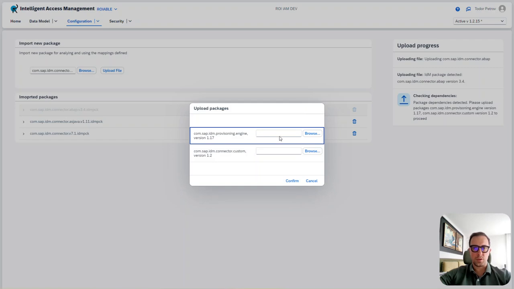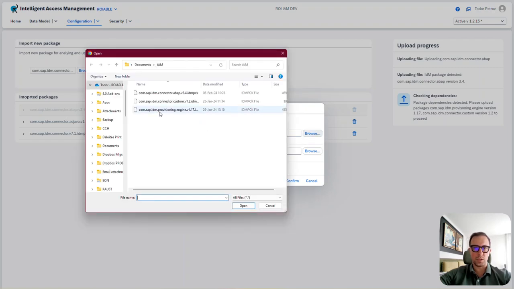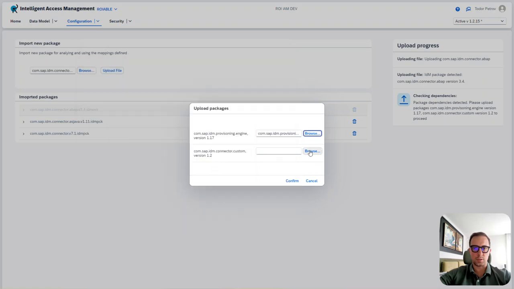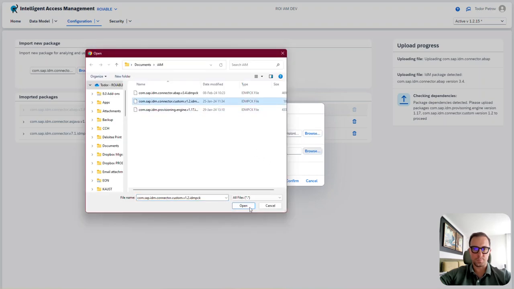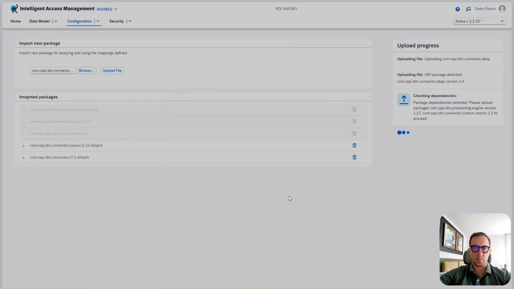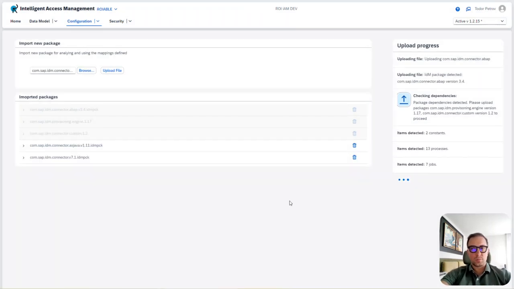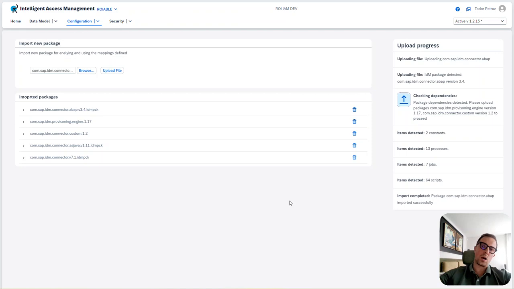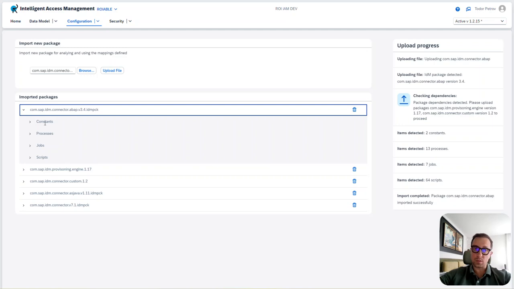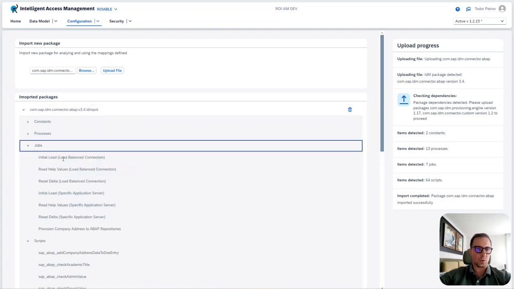So here we have the two files, the 1.17 provisioning engine and the custom connector for 1.2. Once I did that, I can click confirm. And the process continues, detecting 2 constants, 13 processes, 7 jobs, and 64 scripts, which are part of that ABAP package. In the process, of course, it also imported the other packages, but for now we are interested in the ABAP package. We can expand this one, and we can see the hierarchy of the constants that were found, the processes, the jobs, and the scripts. Of course, we can also expand those to see what it found.